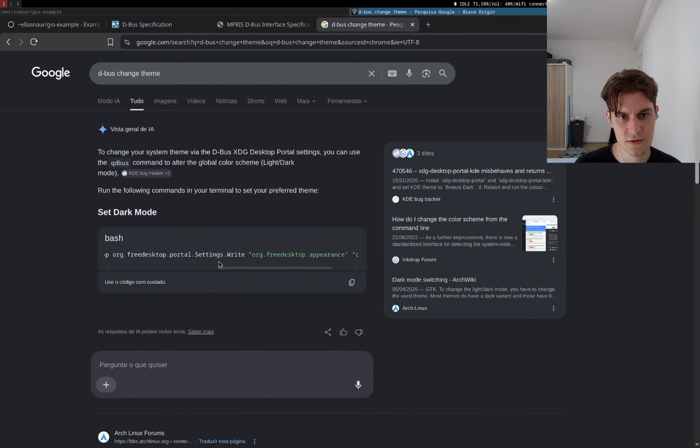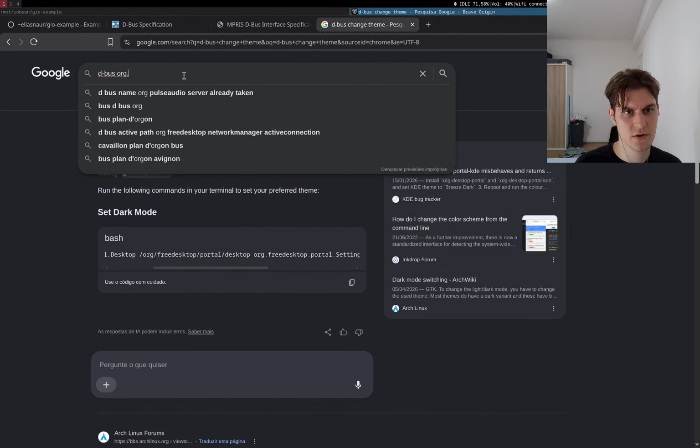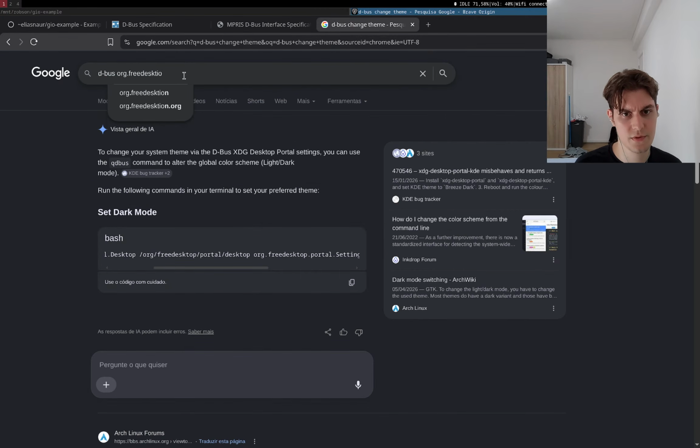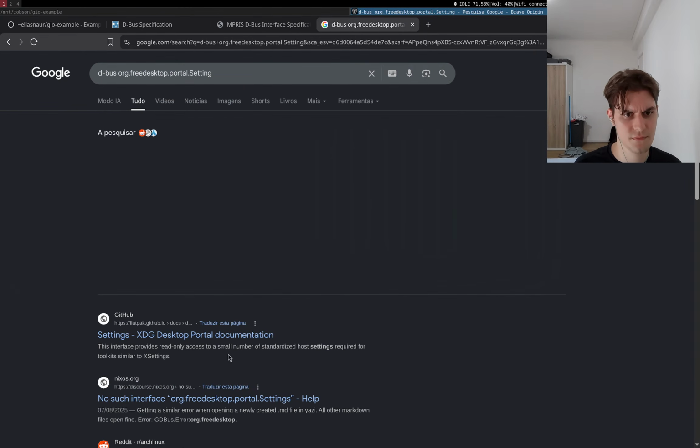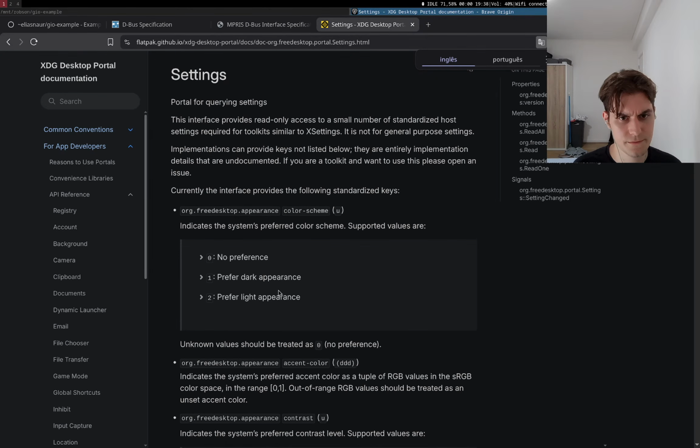There is an interface to change the appearance of the desktop. So yeah, there's also that. So it is D-Bus, org.freedesktop.portal.Settings. Here, org.freedesktop.appearance, color-scheme: no preference, prefer dark appearance, prefer light appearance.